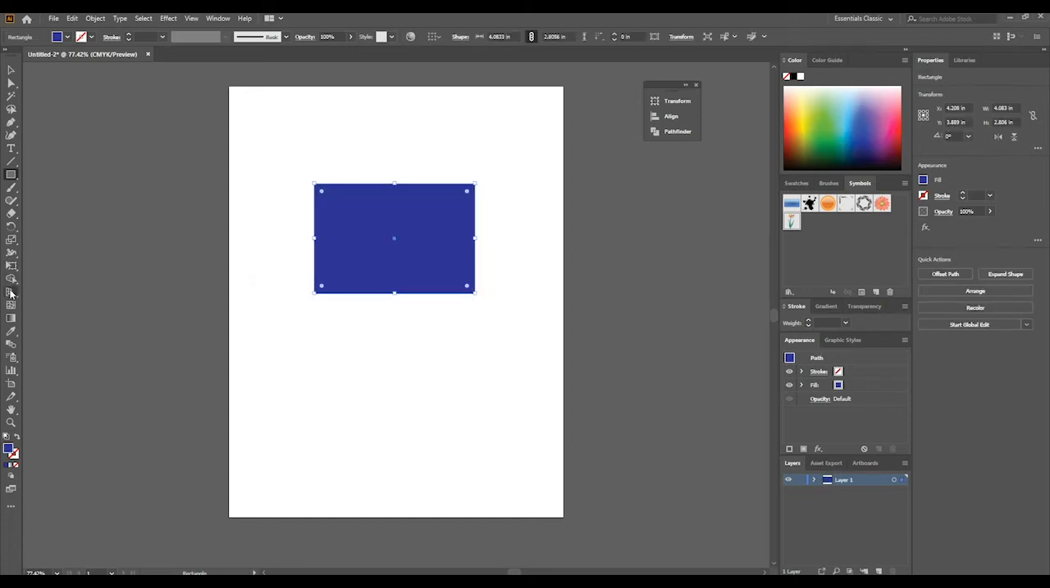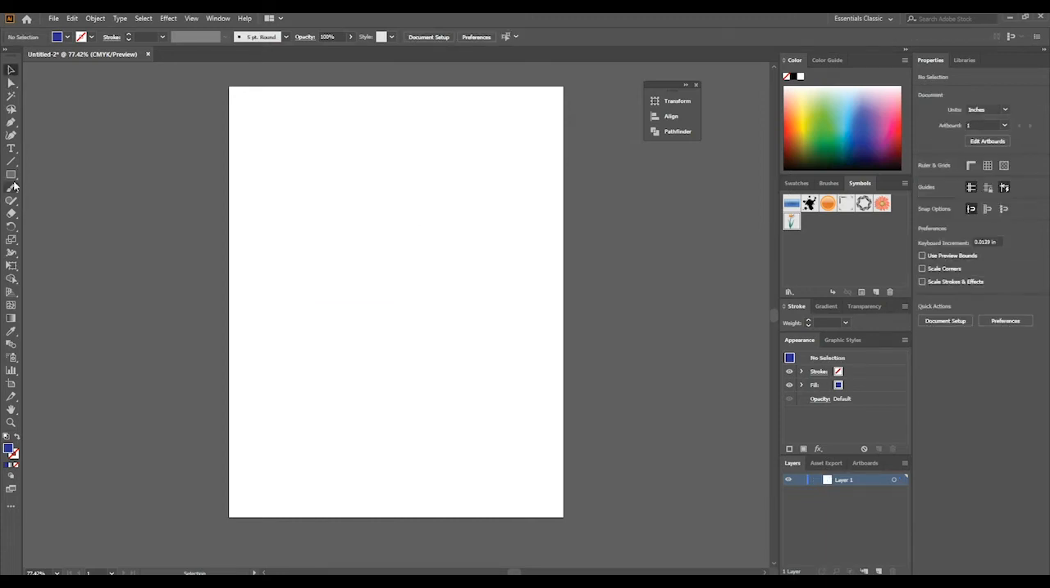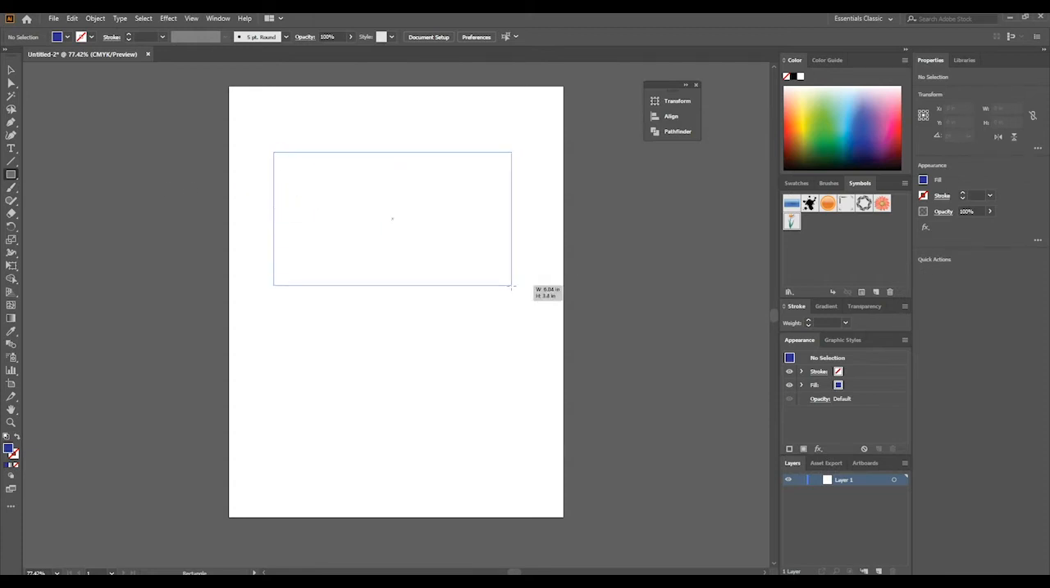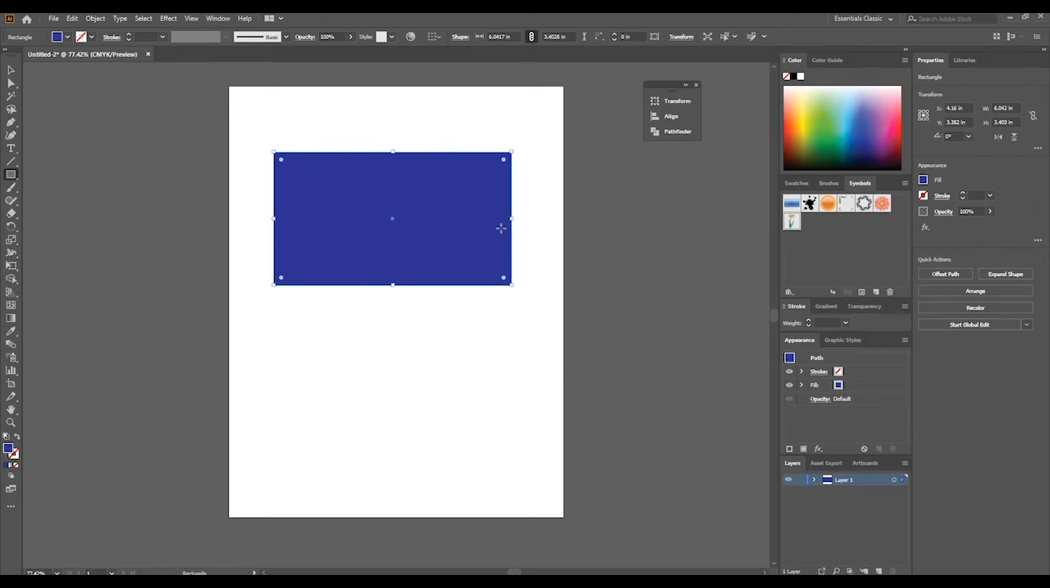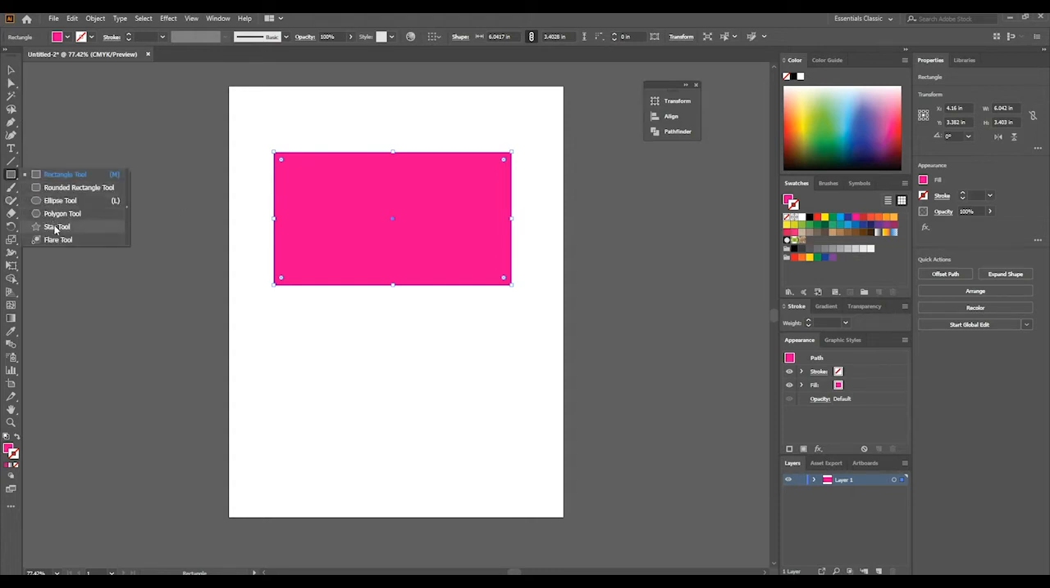Now, what does the shape builder tool do? Well, basically it helps us form complex shapes, to put it simply, and I'm going to demonstrate that to you today. So for example, let's say we have a rectangle here, and within this rectangle now we decide to change our swatch color to, let's say, pink, and take out our stroke and apply no stroke to this shape here.